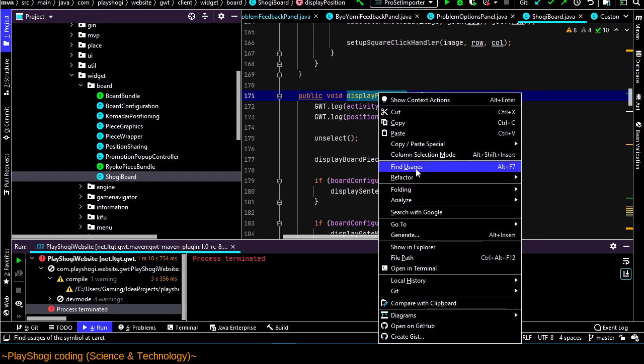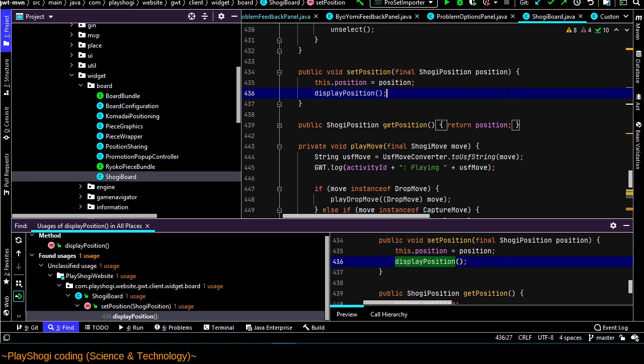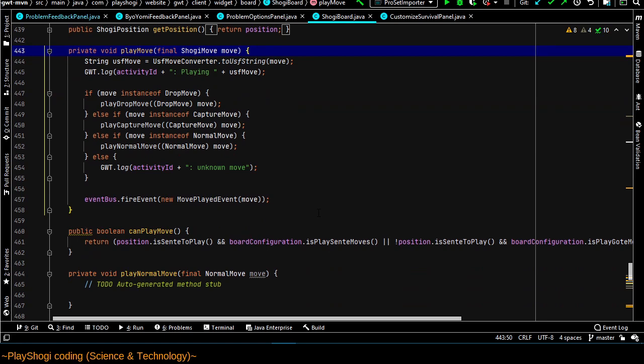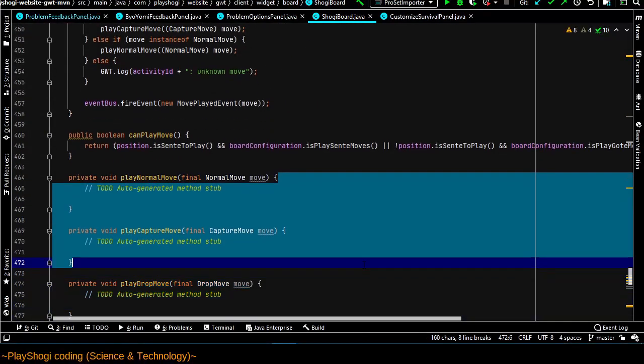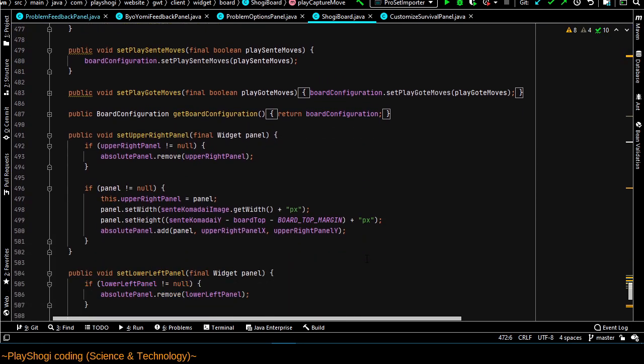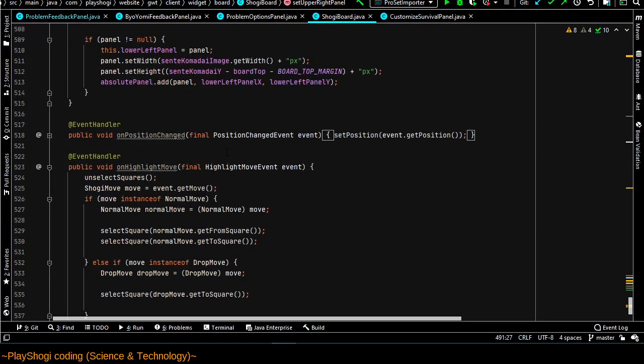So there is this, something ends up calling display position somewhere. Set position. Wait, what? Interesting. This is so weird. Set upper right panel. So that's called once. On position changed. You have a position changed event, set position.